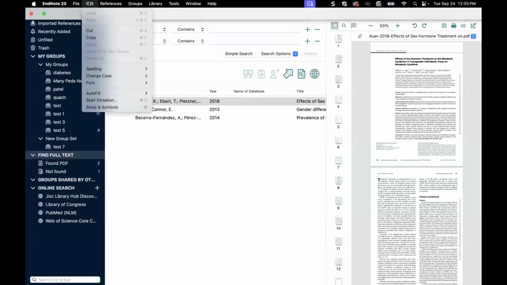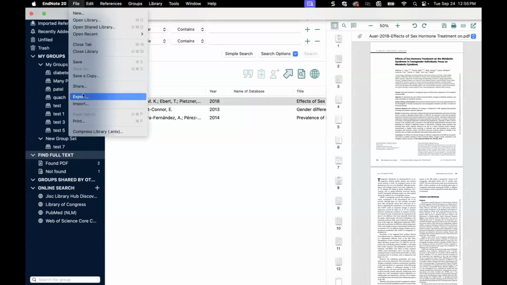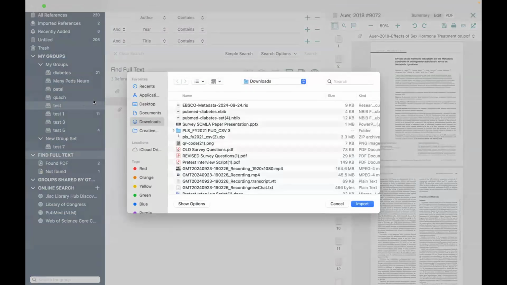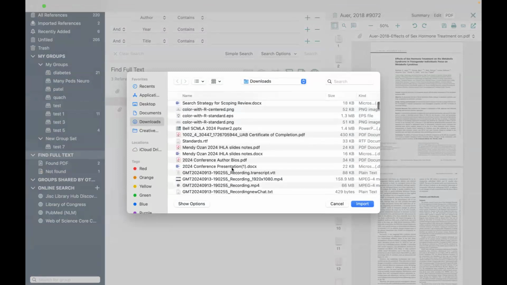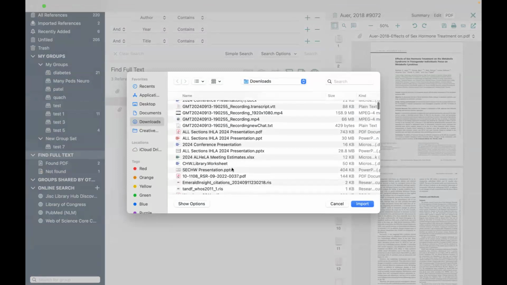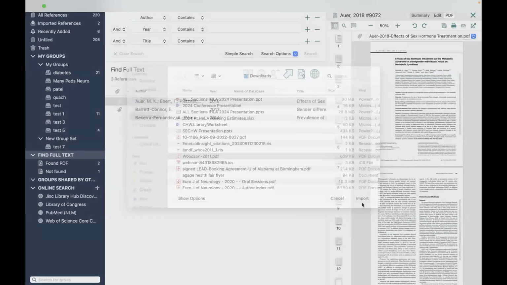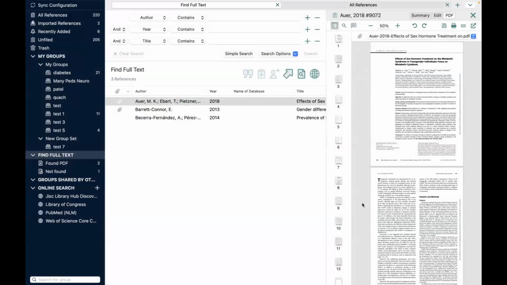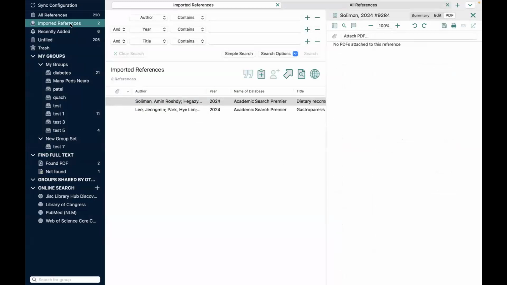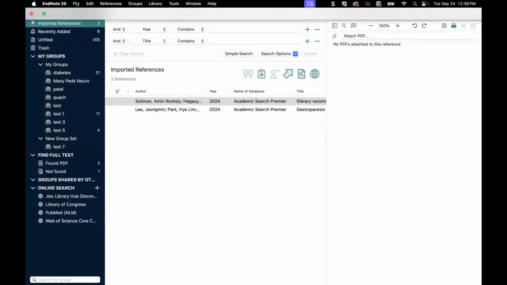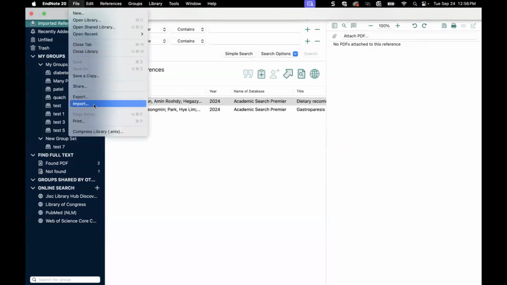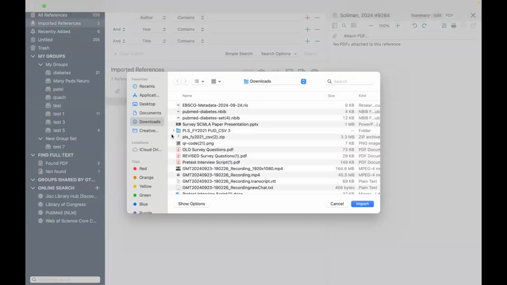So I would go to File, Import, and then try to find it. Here we go. I'll try this one. Import. Oh, I didn't do something right.